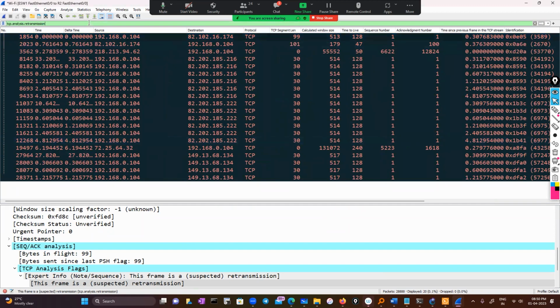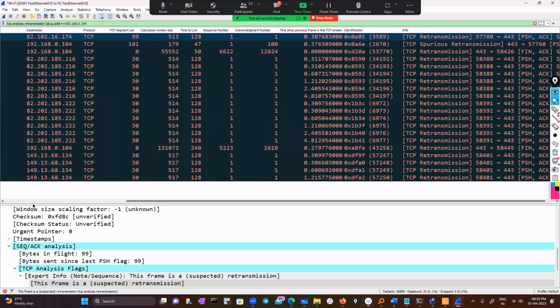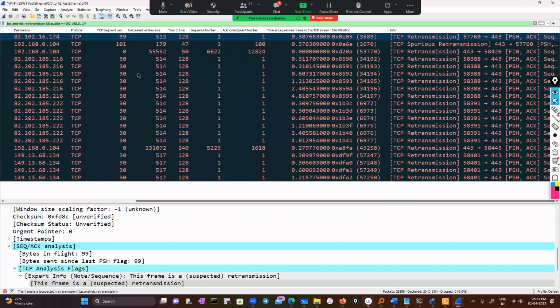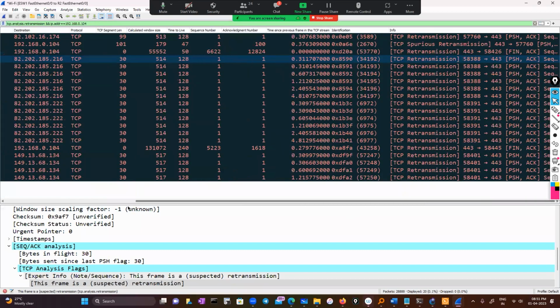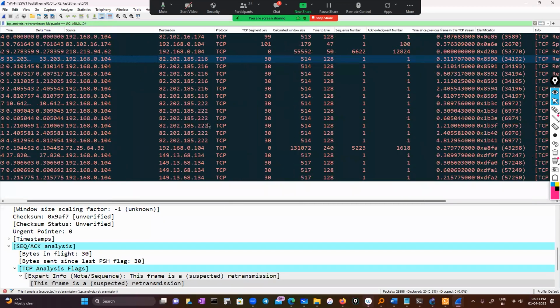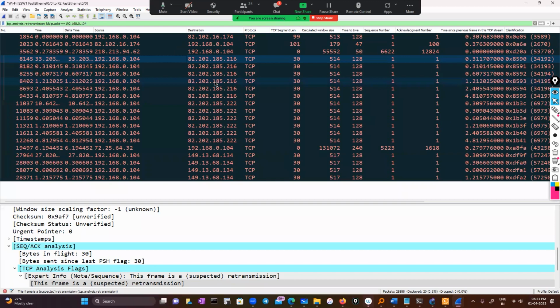And if you want to be very specific with the IP address, you can do ip.addr == 192.168.0.104. So this particular conversation is only TCP retransmission. My PC keeps retransmitting the data to this destination. So this is one particular destination, and it keeps retransmitting.